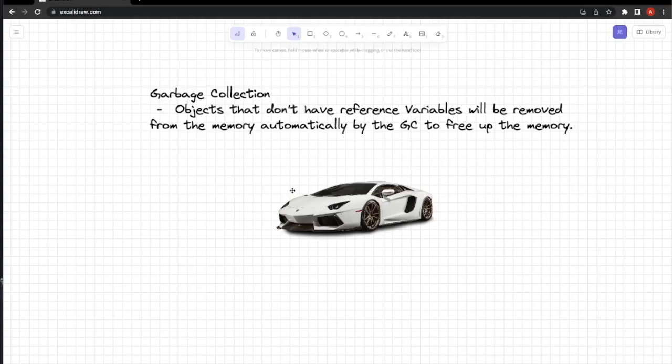Now, what is garbage collection? Objects that don't have reference variables will be removed from the memory automatically by the garbage collector to free up the memory. Now, let us understand this with the help of an example.